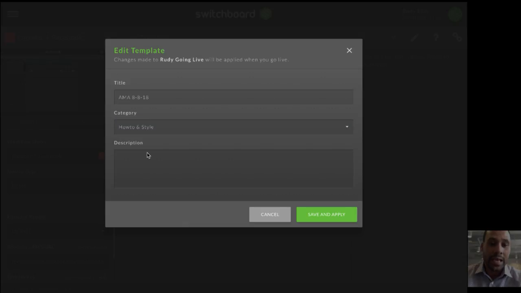How-to and style. And the category for this section actually applies to YouTube, because YouTube has the ability to apply a category to your video. You want to make sure that you select the appropriate one. And then lastly, put in some descriptive information. The more the merrier, hashtags, @ symbols, whatever you need to do, it's best to put that information in here.